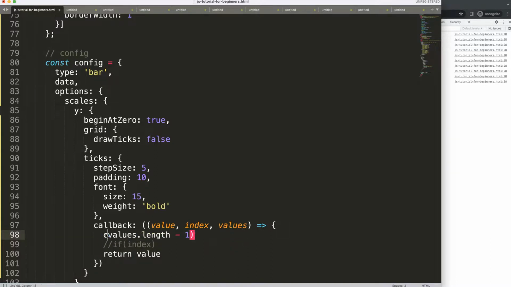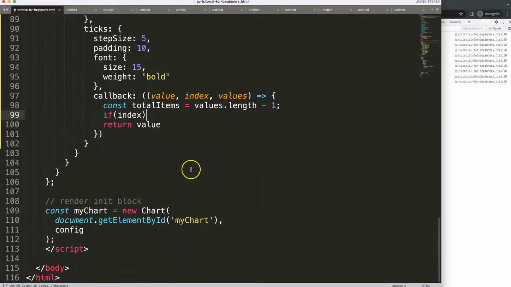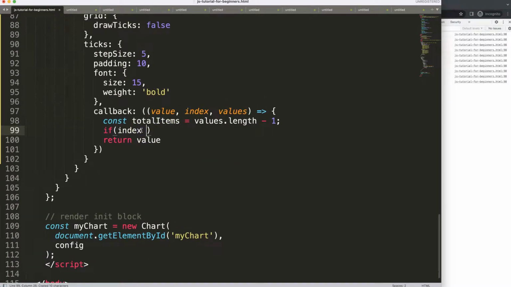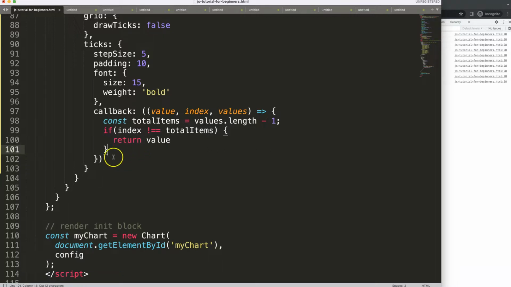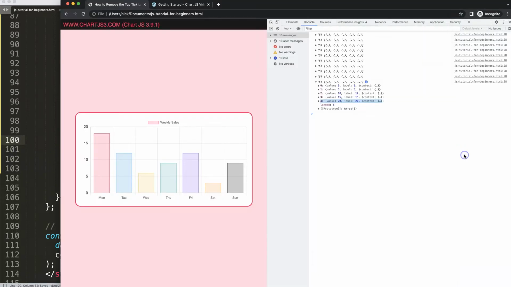Let's say the constant will be total index, or something like that. That's not really proper English; I guess total items is probably better. All we're going to do now is an if statement that checks one thing: if the index is not equal to the total items, so not equal to number 4, then keep going and give us a return value. Else, it just doesn't do anything. Very straightforward. Semicolon, save this, refresh.